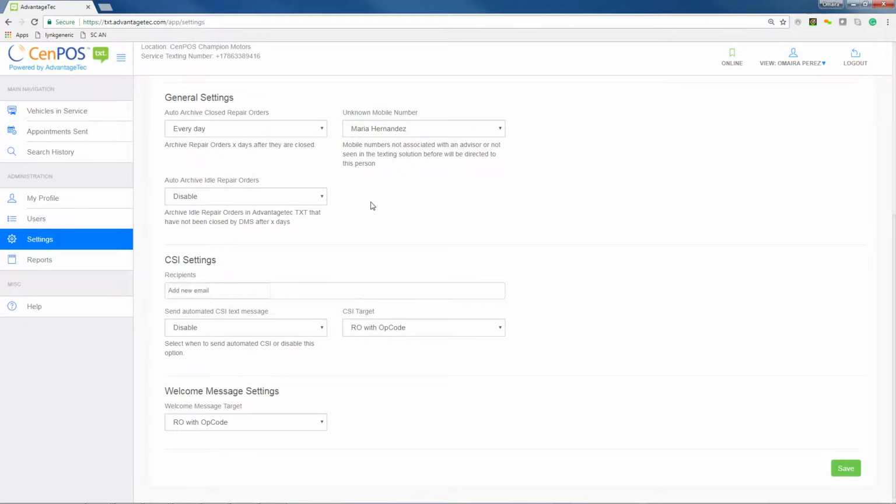Moving further down, you may add an email address where you'd like to receive the CSI responses. Send Automated CSI Text Message has a time frame based on the date the RO was archived. Configure who receives the automatic CSI message with CSI Target. For the last drop-down menu, Welcome Message Target, you may edit who receives the welcome message automatically. You can always send your standard welcome message manually if you make it part of your templates list for any customer that isn't part of your general target, but you want to make an exception for. Make sure to select Save for any changes to apply.